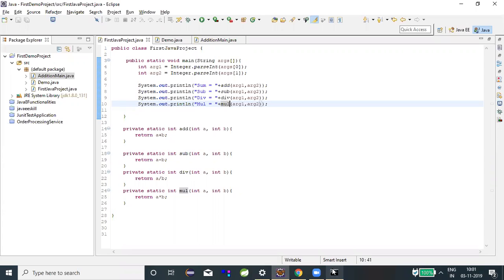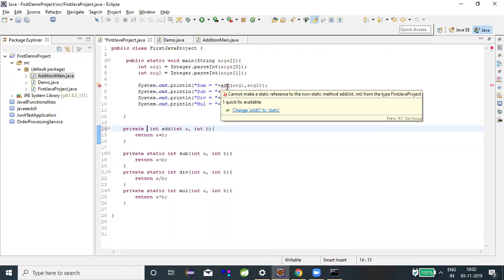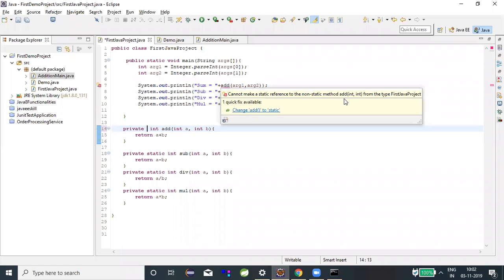Private static. Now the static is because you are calling it within a static block. The main function is also static. If I remove static, what will happen? You see just here, if I remove static, it starts giving you an error. What error does it say? It says change add function to static: cannot make a static reference to the non-static method. That means add function is a non-static method and we are calling it in a static block.